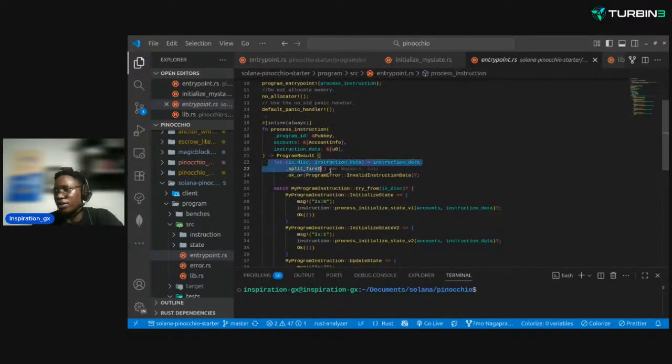The first thing we're doing now is getting whatever instruction is hitting this process instruction, right? We want to get the discriminator of that instruction and the data that you're passing to the instruction. The discriminator is telling us what program method you are interacting with at that moment. That's what this instruction discriminator is. Then the instruction data is everything else that you are passing with the instruction, the data that it needs to run, right?